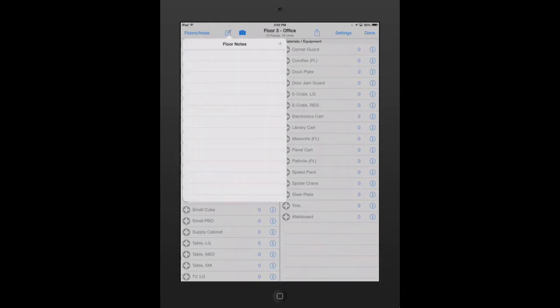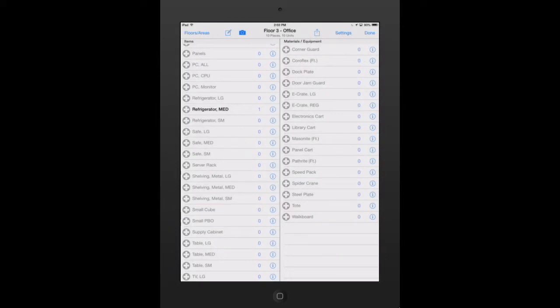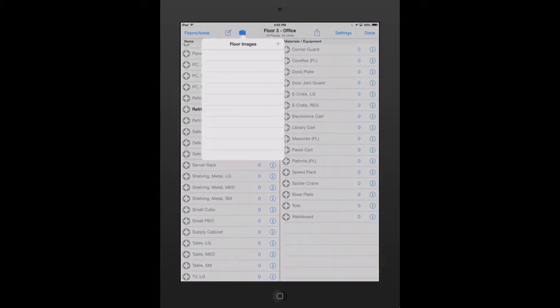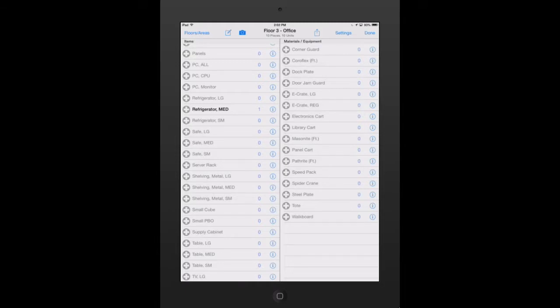The little camera that's next to that notes section allows you to go ahead and take pictures of that floor or items or areas within that floor. So from here, I can touch the camera, hit the plus sign, it activates the images once again on my device. From there, I can go ahead and take pictures by hitting the camera icon at the bottom. I can even draw on those pictures if need be. Create captions on those pictures. So let me cancel out of there.